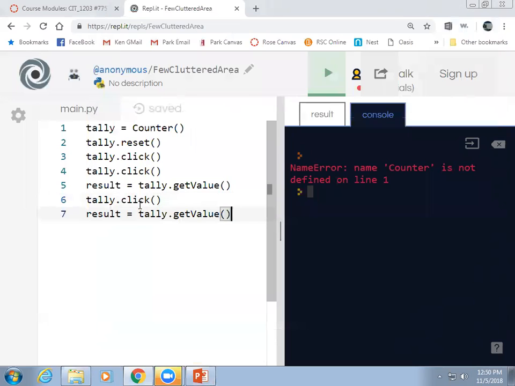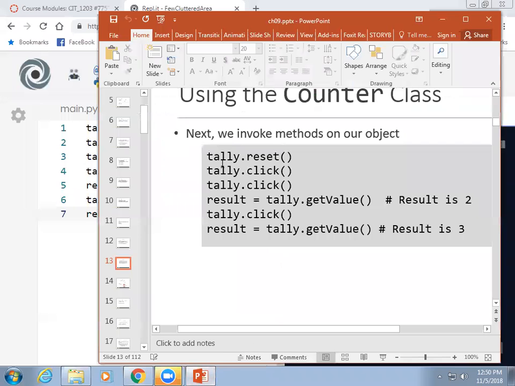So if this works correctly, the first one would have created an instance of our object. Then we would have reset it to 0. Technically, we wouldn't need to reset it in this case. Then we would have clicked it twice. So what should result be on line 5? 2. Should be 2. Then we click it a third time, result should be 3. Okay, that's what it should be. But again, if I go to run it, it's going to be like, we still don't know what counter is. All right. So far, so good. Everybody with me?